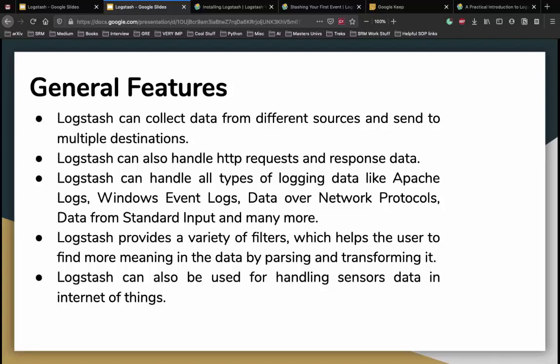So it can work on all your operating systems and can deal with any type of data which you want it to handle. Logstash also provides a variety of filters which helps the user to find more meaning in the data by parsing and transforming it. Next, Logstash can also be used for handling sensor data in IoT.